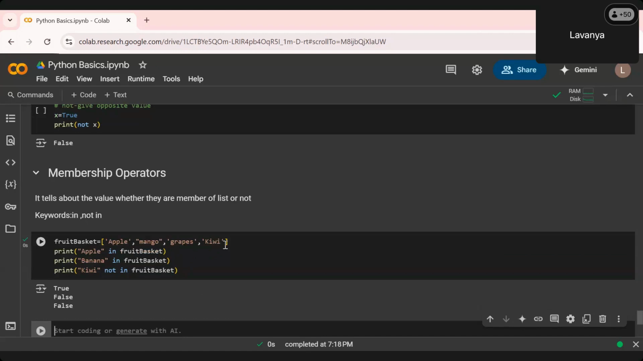Why false? Because kiwi is present in our fruit basket, guys. So it is saying that kiwi is not in fruit basket, and that statement is false because kiwi is present in our fruit basket. So that's why it is giving me false. Clear, everybody? Clear with membership operators? Okay, guys.